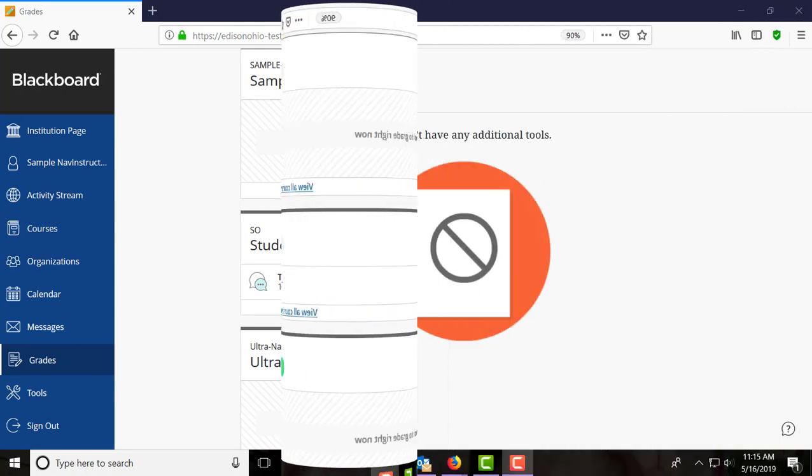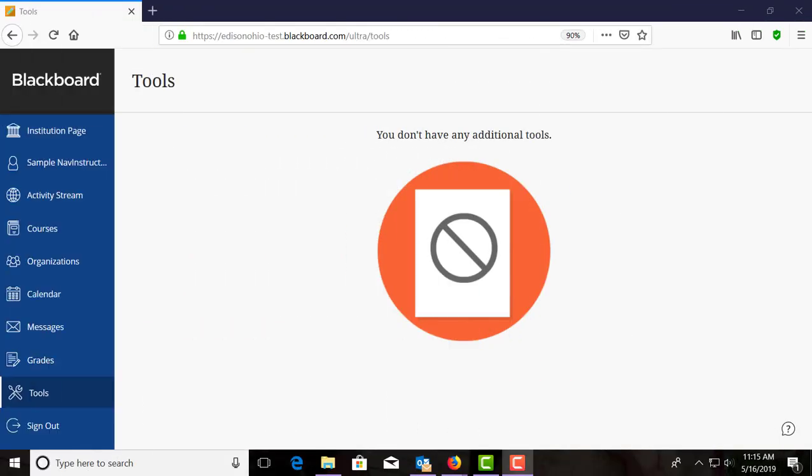Okay, the last tab that we are going to look at is the Tools tab, and it is the next to the last one. When you click on it right now, you're not going to see any tools. One thing to note is that the Tools tab down here is different than the tools within the course. You're not going to see a list of your discussion board, your blogs, all that stuff that is listed in the course tools.